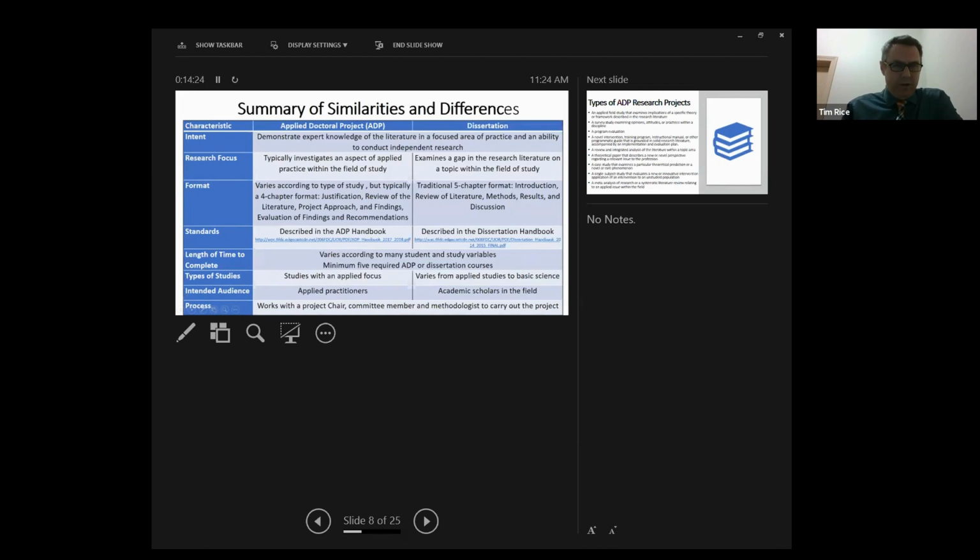But one of the differences, and we'll just take a quick look at the differences. In terms of intent, both of the projects are intent on demonstrating expert knowledge based on the literature that you see in your practice or in any area that you're looking at in terms of research. As far as the research focus, the big difference between a dissertation and an ADP is that in a dissertation, you have to examine a gap in the literature. Within the ADP, you only have to look for existing situations in the field, where there could be theory that you're already using that you're adding on to. So it's a little bit different than a dissertation.